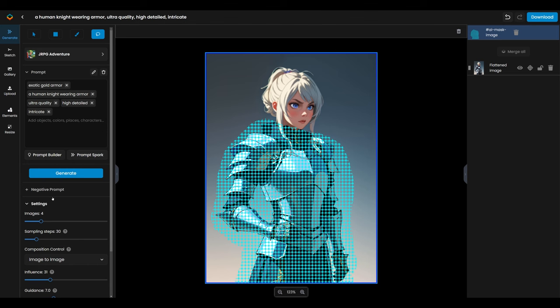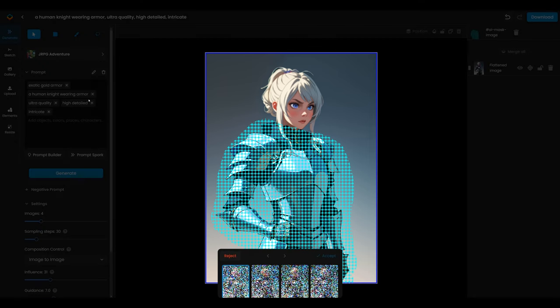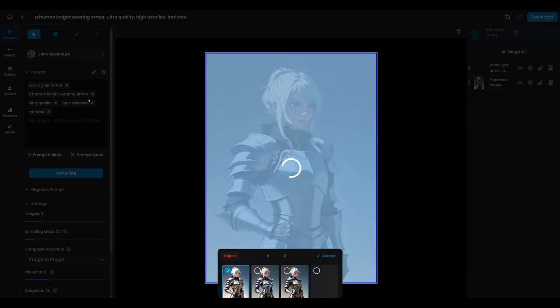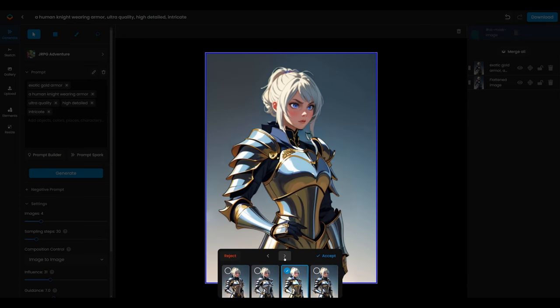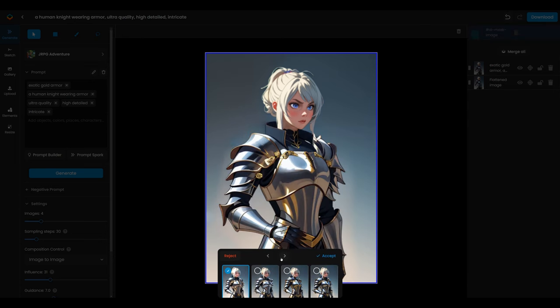Increase the influence to prevent artifacts and more tightly guide the generation, but be careful, a little goes a long way. Here, we will use 31 for the influence setting. It definitely looks like some higher tier armor loot, but what if I really wanted it to be gold?